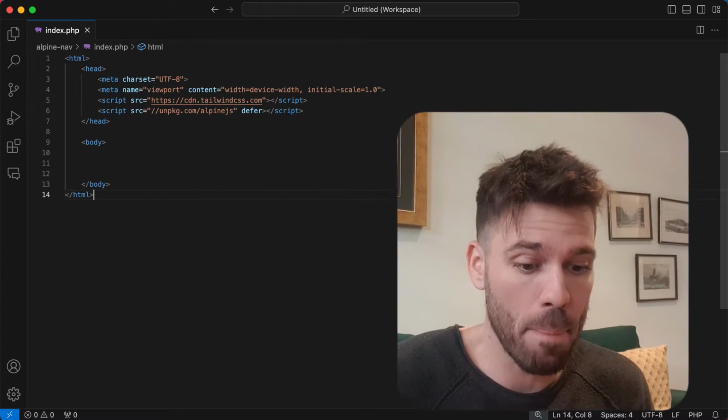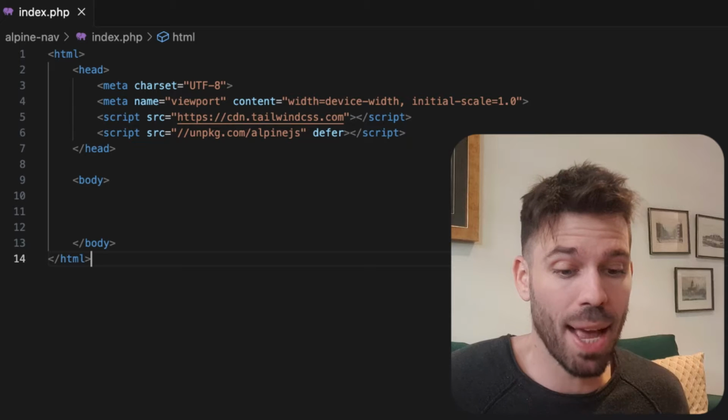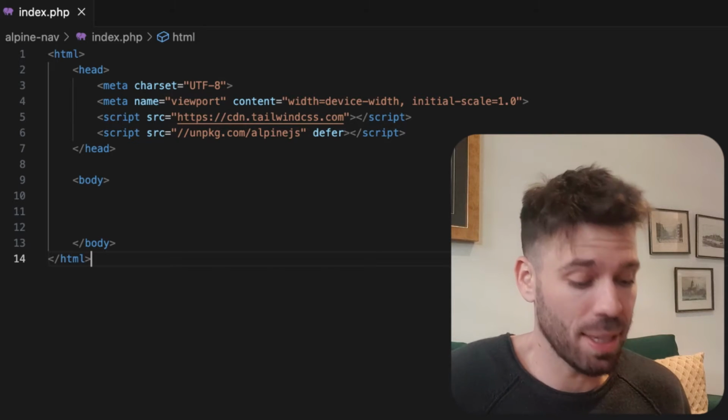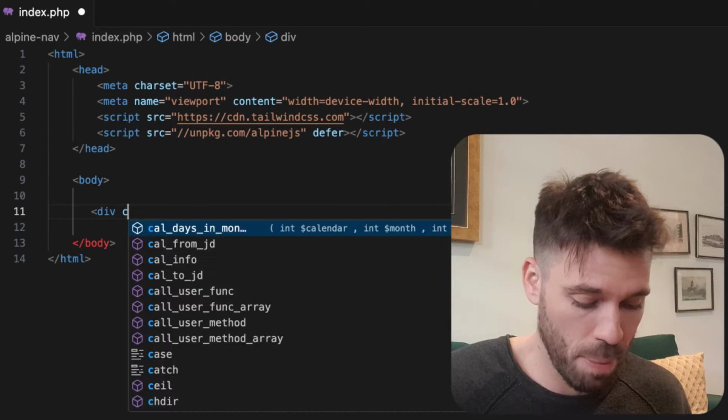Making a responsive navbar using Alpine.js and Tailwind CSS. I've got a blank, simple project here. I've loaded Tailwind and Alpine already, so let's get on with it. Gonna give it a wrapper with a background.